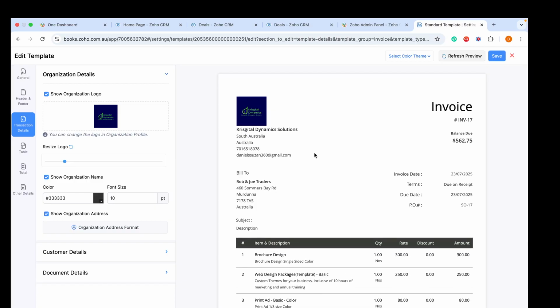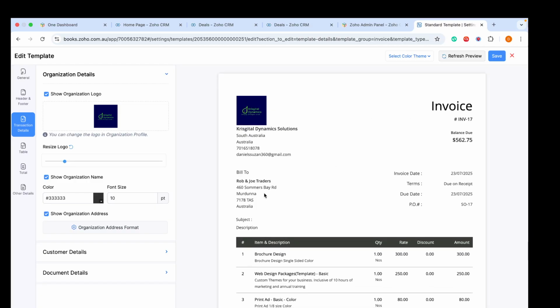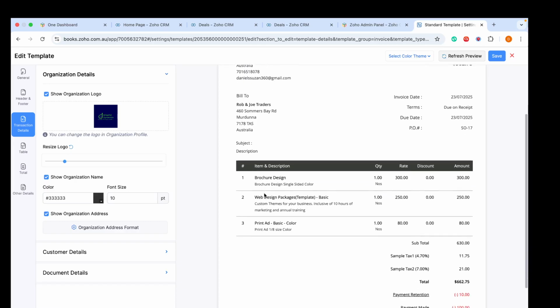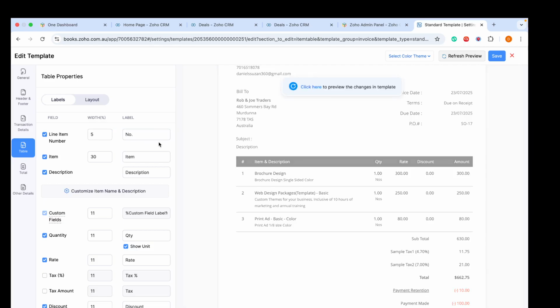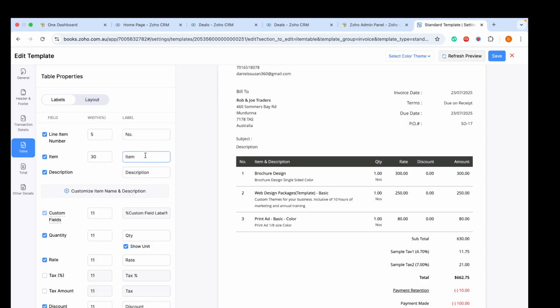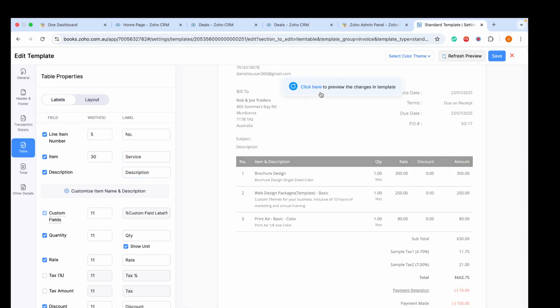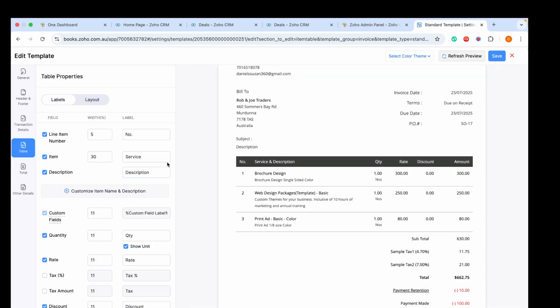Okay, so the next thing is, everything is well in place. Let's say you want to edit the table, like I want to edit the titles. This line, let's say I don't want H. Let me change it to NO. Let's click here to preview. You can see it's changed. Let's say I want to change this to service and description. You can see service, and if we go to change description, you can change it.